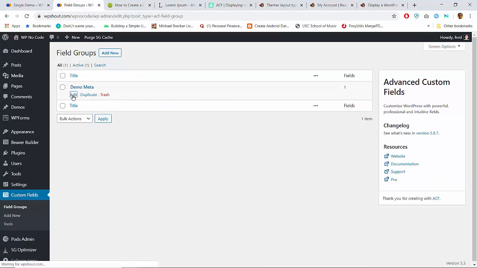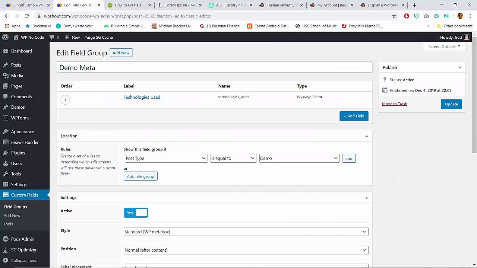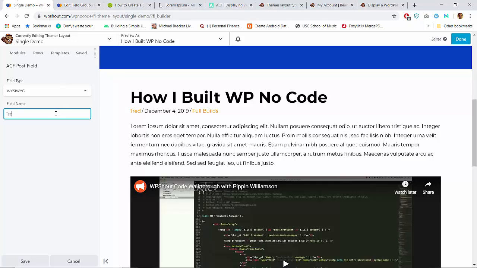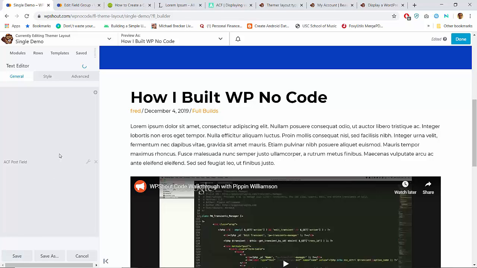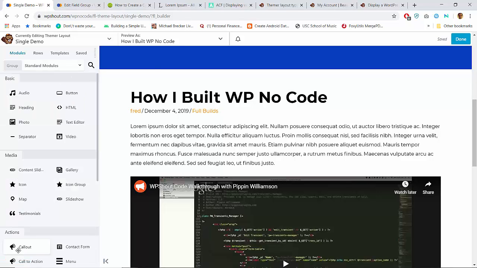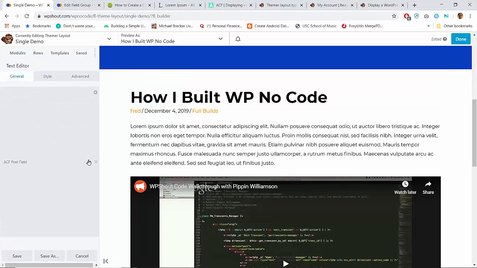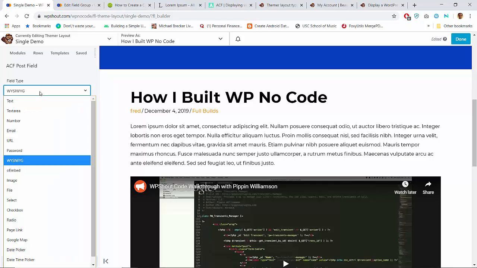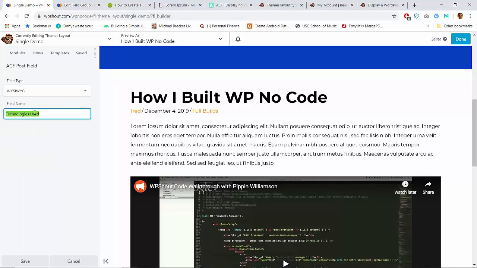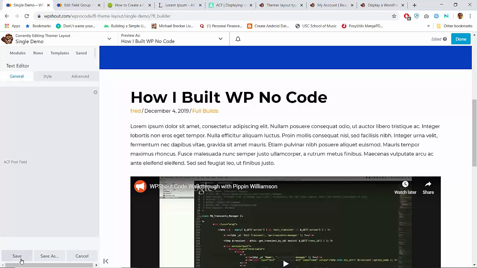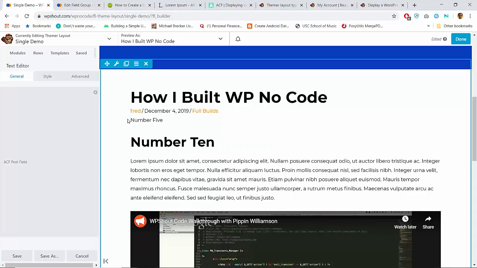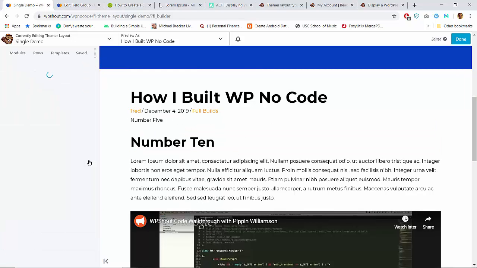Okay. Field name is technologies used. I don't know why they make me type this out like this. They should probably have a drop down or something, but please work. I mean, is it looking for the slug name? Yeah. Wow, that's not very clear at all.